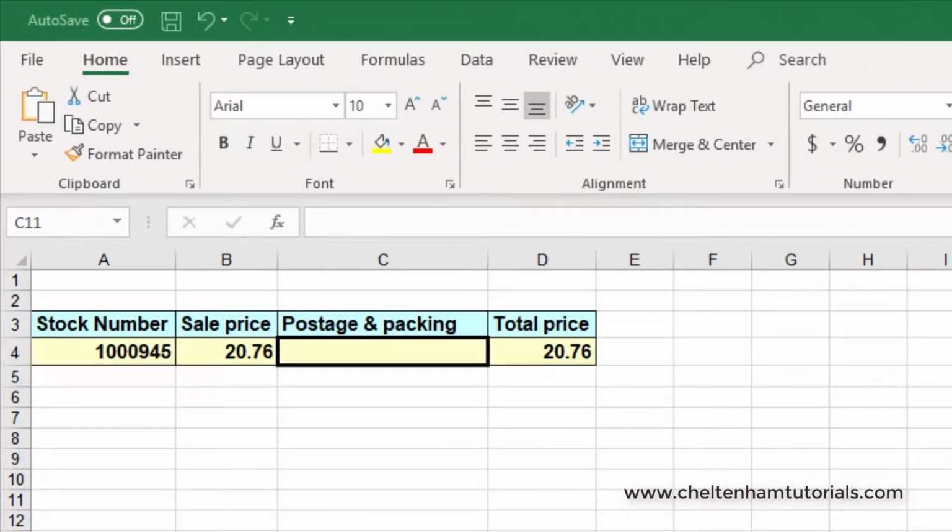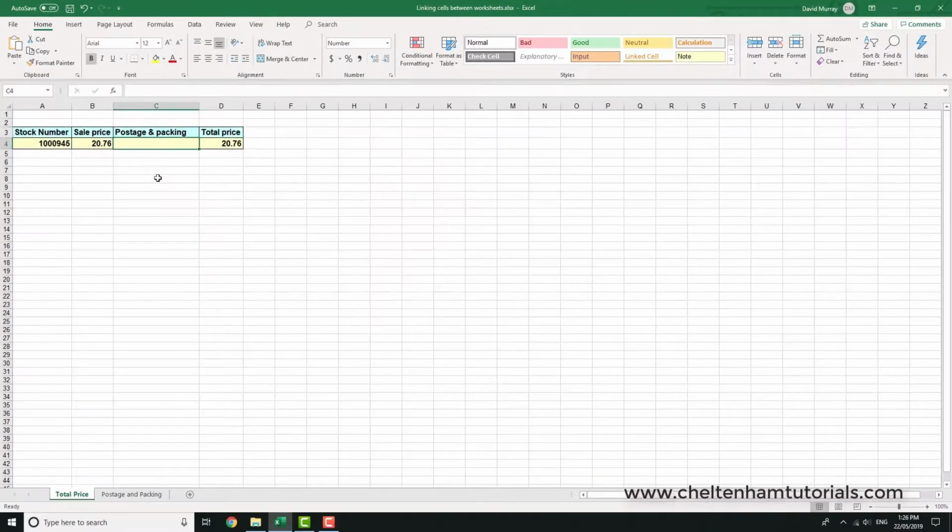Now in this example, we can see how to link cells between worksheets. So it's kind of similar to the last example. What I've got here is the stock number, the price, the postage and packing, which has yet to be derived. And then over here, if I click on this, you can see this is going to add up the contents of this cell and this cell. So what I want here is the postage and packing.